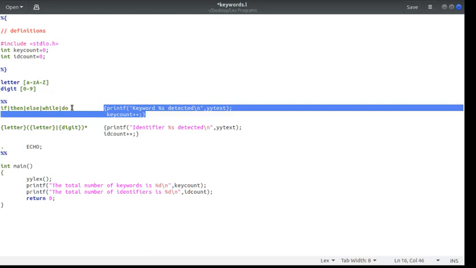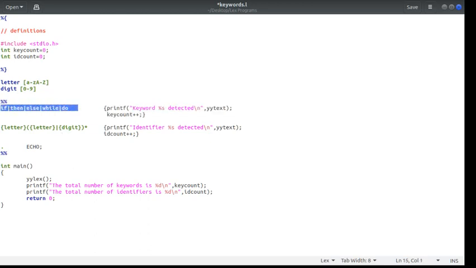Now if it does not find a match here, like the word this, there is no match here, so it will go and check in the second one. If it doesn't find a match in the second one also, then it will go to the third one. So remember this, that when you write the rules, first should be very specific, then you become more general. Okay, so again let's save this and run and see what happens.